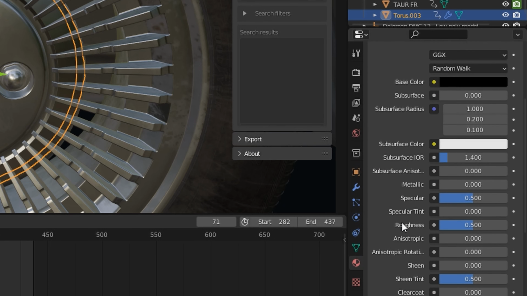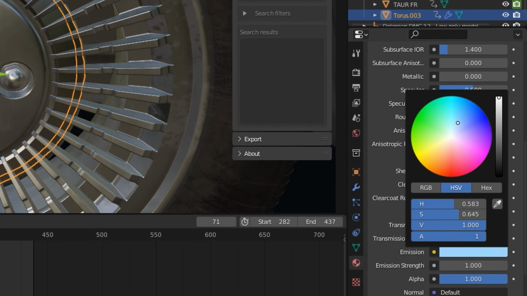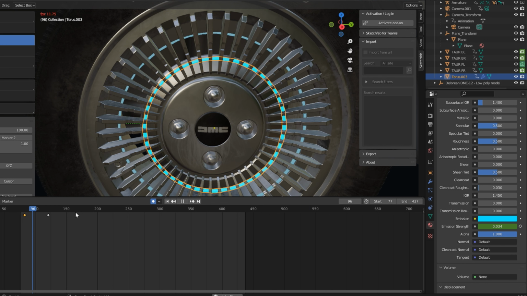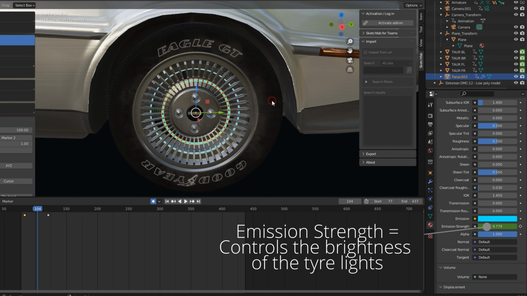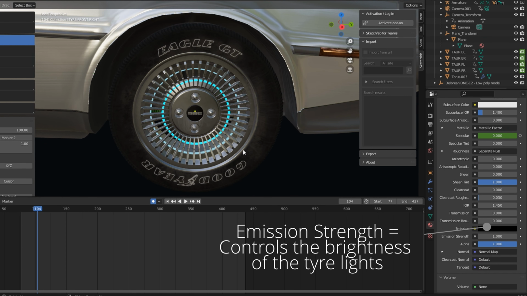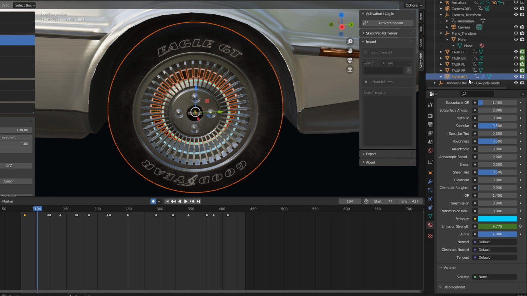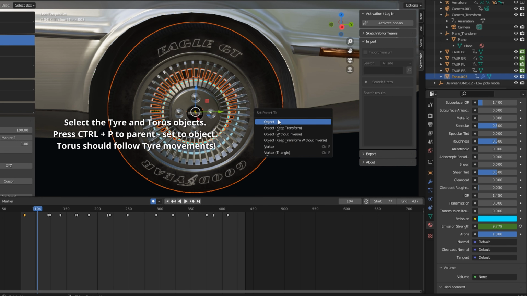I changed the base color to a pure black, but the emission color to a bright blue. On the timeline, I added a keyframe for the emission strength value. It starts at 0, then slowly makes its way to 10. I added this into the part of the video where I want the tire lights to turn on. After this, I made the tire the parent of the torus mesh.